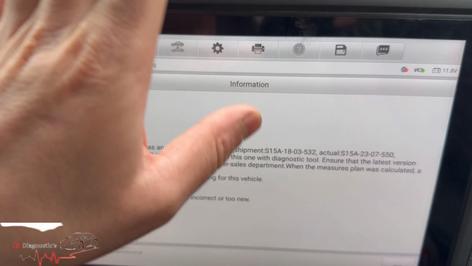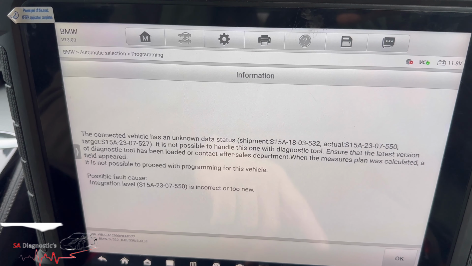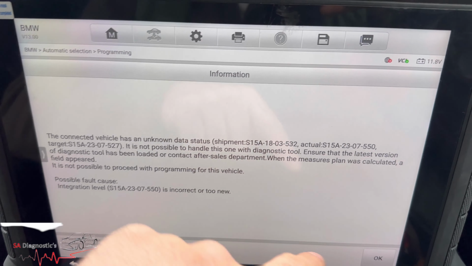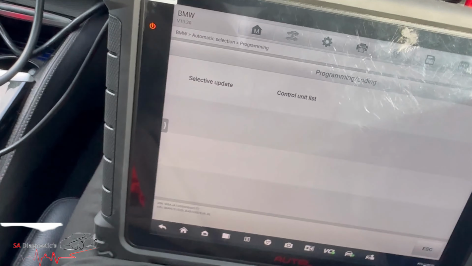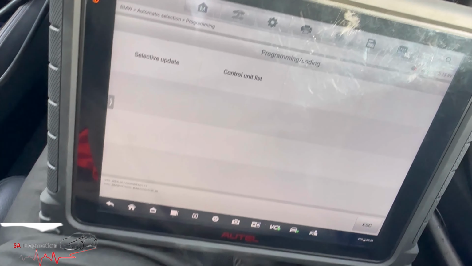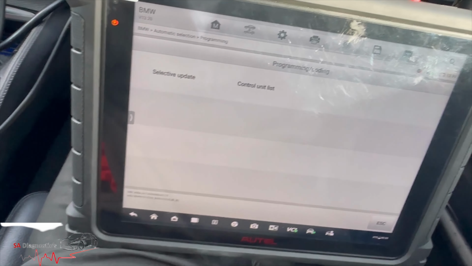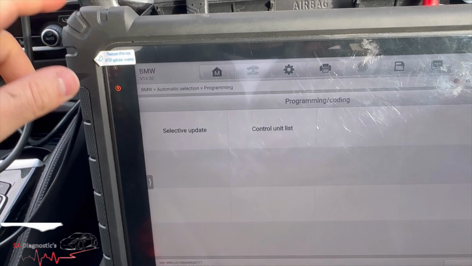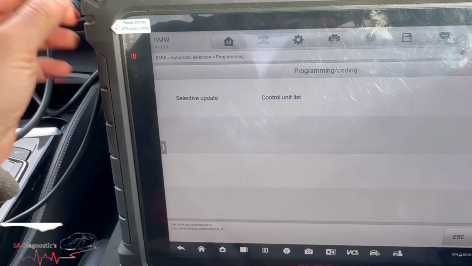Okay, right, so I have to update this as well. I haven't updated in a while, so let me update it and then hopefully come back onto this. So welcome back again, guys. It's another day basically, because the update took a while and the battery was low. So I have updated it. We've got the latest BMW software on there and the latest file on the Autel machine itself.